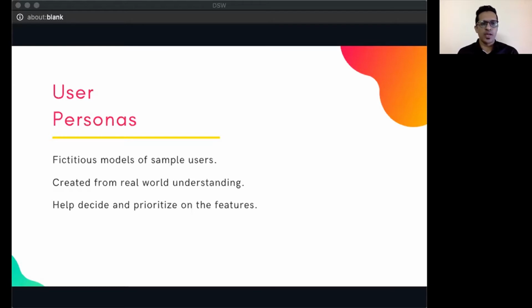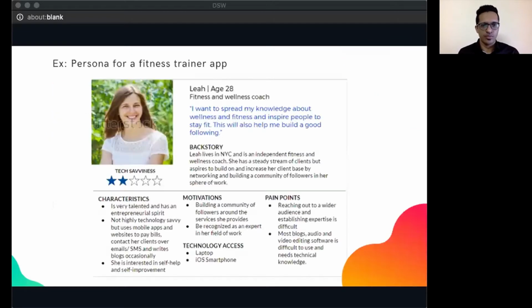Again, an important factor with user personas is once we are done with the prototype, we are going to test this with the similar kind of users whose persona we have already created. So this user persona is for one of the fitness trainer apps, where we interviewed and tried to find the characteristics. What are their motivations? Are they tech savvy or not? What are their main pain points? And just trying to get a brief about that particular user.